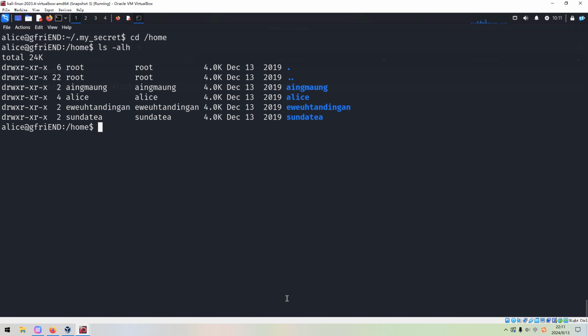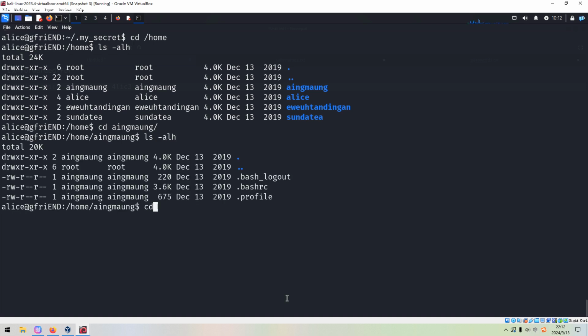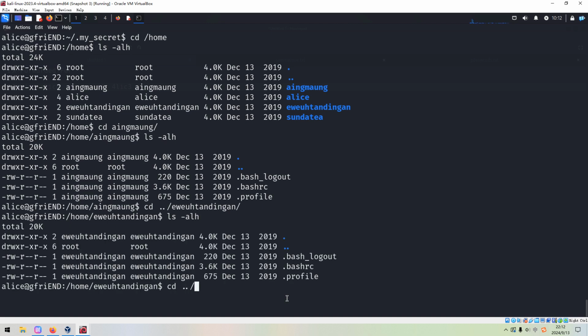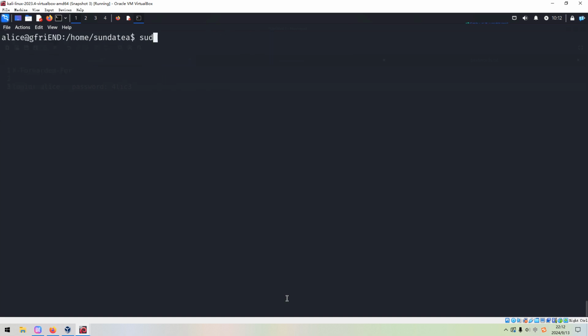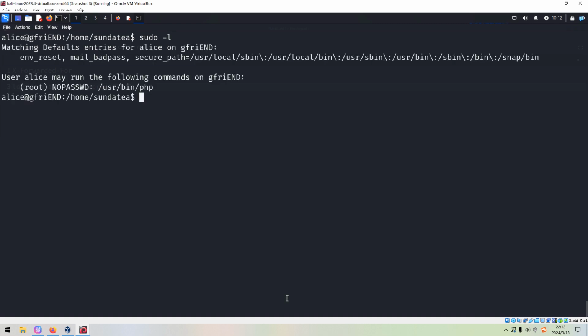So next we can go to the home directory, for the 4 users. How about this first one? Nothing there. Nothing there. Nothing there. Next, we can check sudo to see whether the current user Alice can run sudo. It can. So I think the privilege escalation would be very straightforward and very easy. We just, as you know, utilize the PHP binary to elevate privilege.